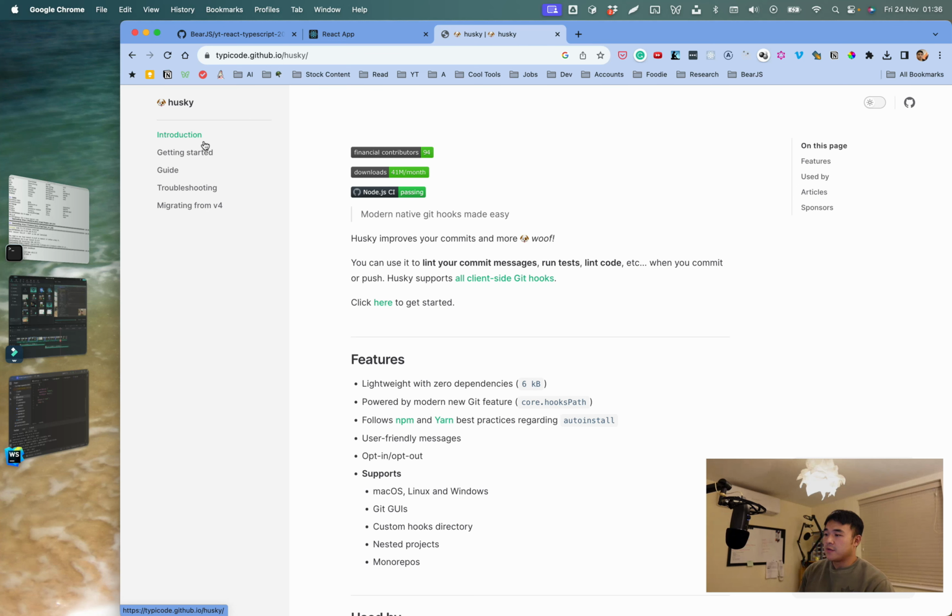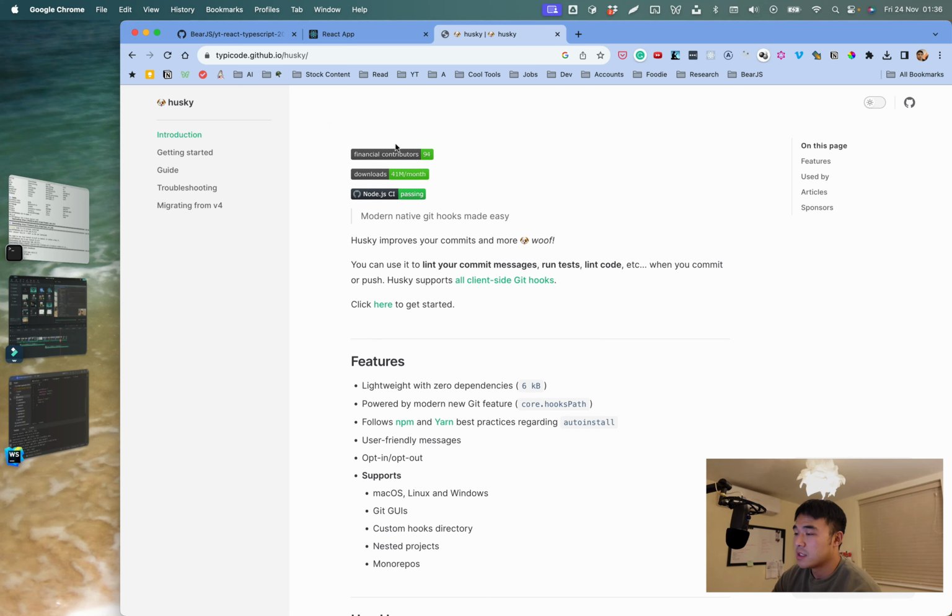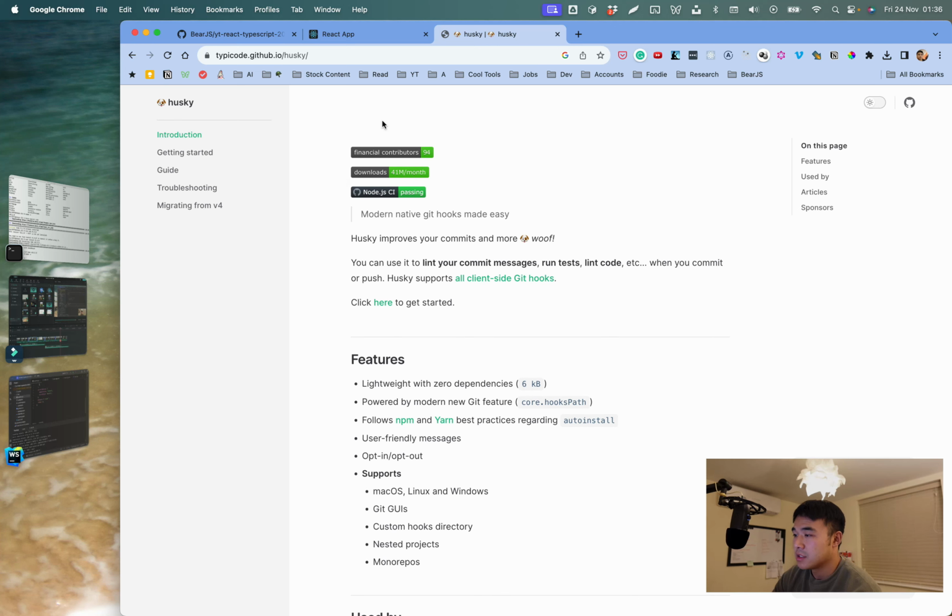Final step in this video is we're going to add Husky to our repository. Husky is what we use to set up a pre-commit hook. What a pre-commit hook is, whenever you're about to commit something to GitHub, it will run a series of checks such as linting, tests, etc. So we're going to do that with Husky and integrate it with the script we created earlier, PC.